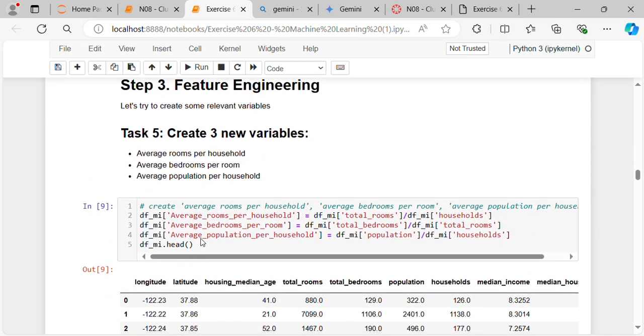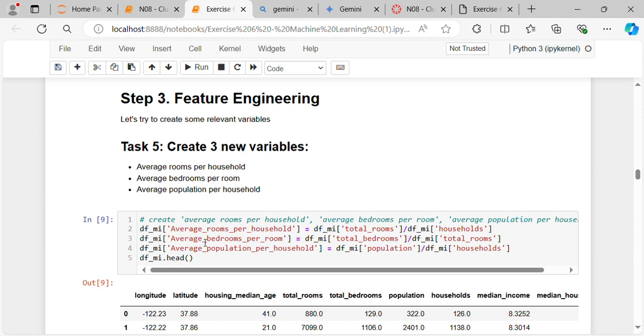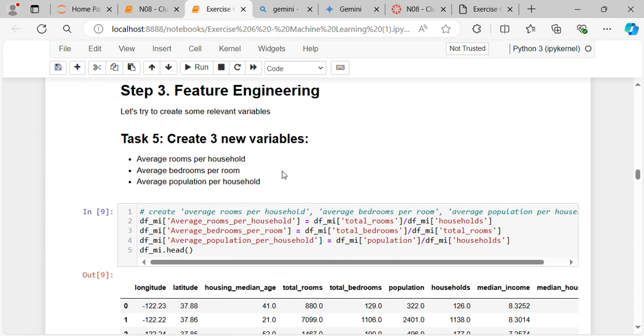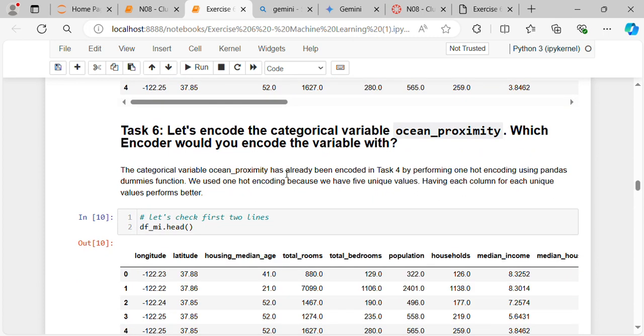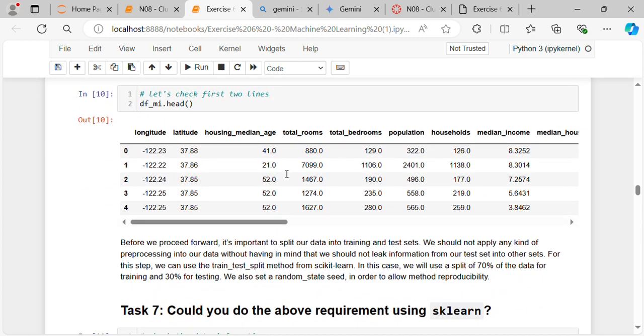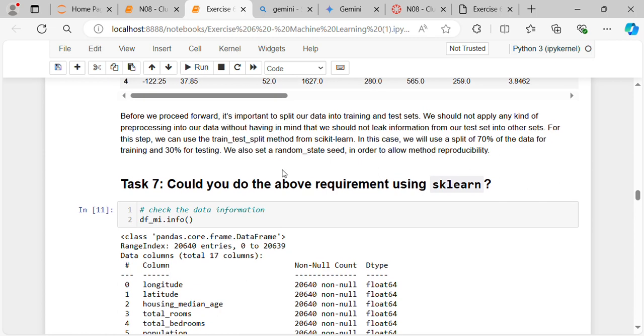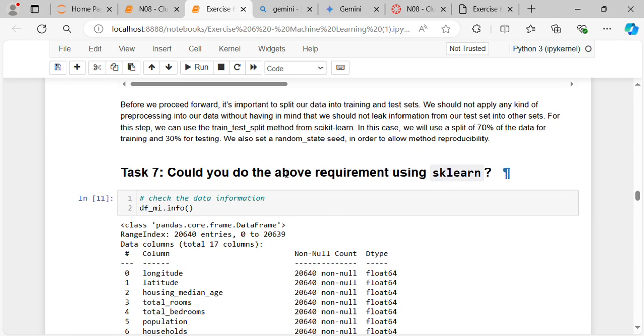And then in step 3, we are performing feature engineering. Firstly, we created 3 new variables: average rooms per household, average bedrooms per room, and average population per household. Then we encoded the categorical variable ocean proximity using one-hot encoding. Then we split the data into training and test sets using sklearn.